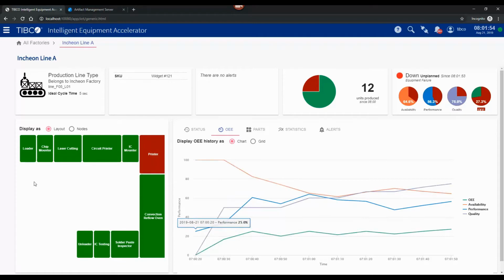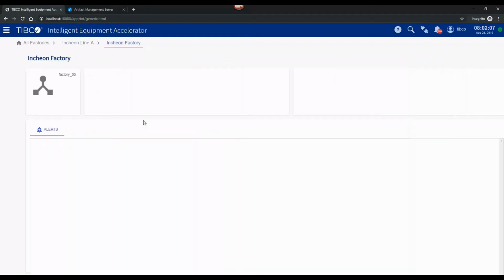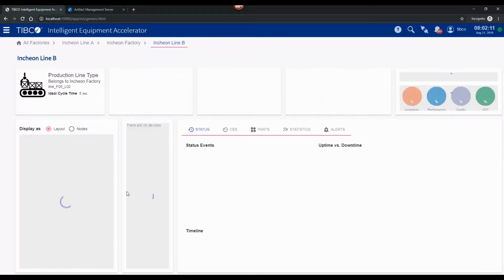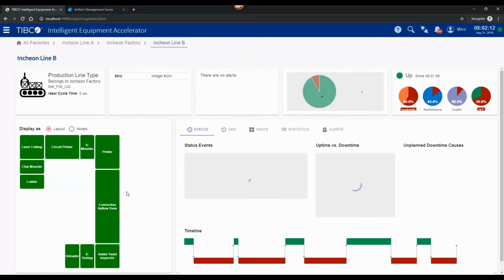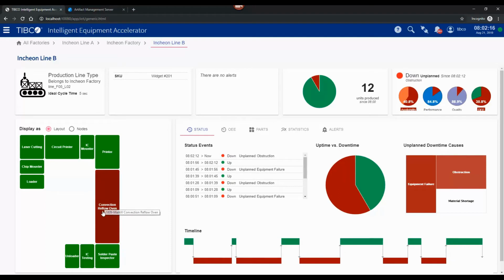You can see here on the left we have a representation of what the production line looks like. These are the various bits of equipment that are part of the production process. And this layout here is configuration driven. So if I go back to the Incheon factory and pick a different one, I'm going to pick line B here. You can see our layout is going to be different. I'm going to go ahead and pick the convection reflow oven.